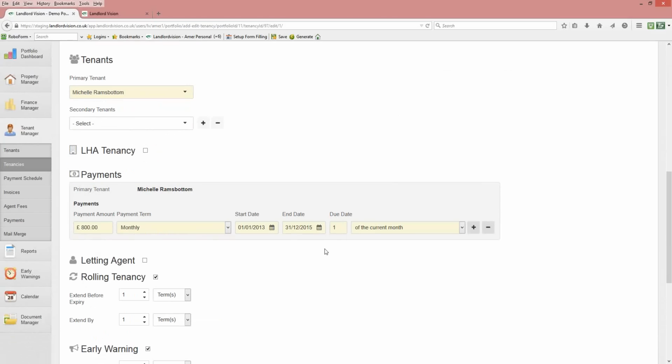Now, what you then do is build up what we call your payment schedule. In the vast majority of cases, it will be quite straightforward. It will be a 6-month AST. Somebody's paying you X number of pounds each month, and that's it. And it's going to be for 6 months, initially.